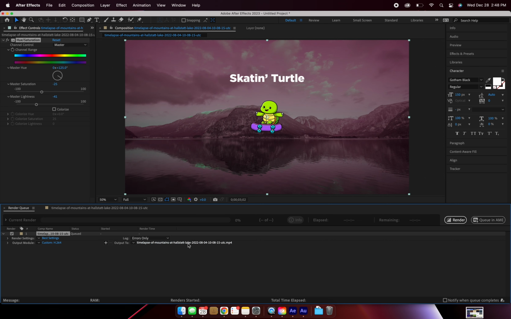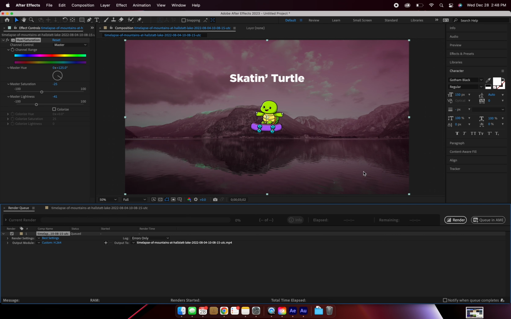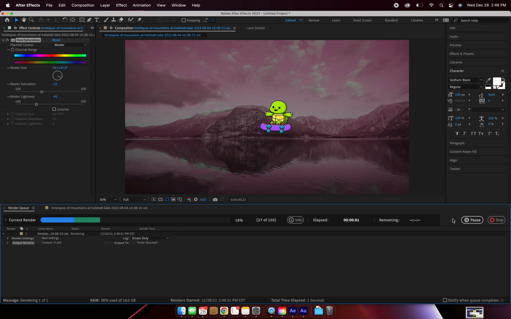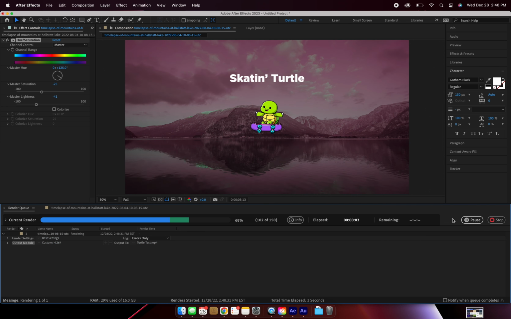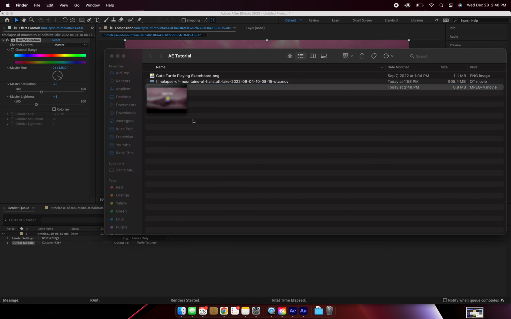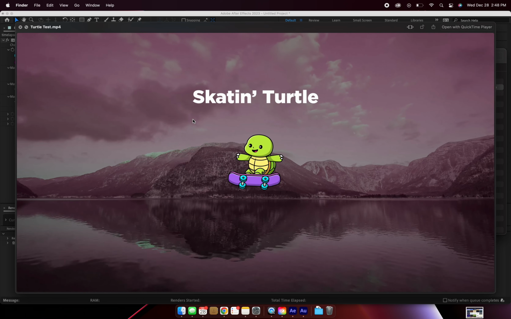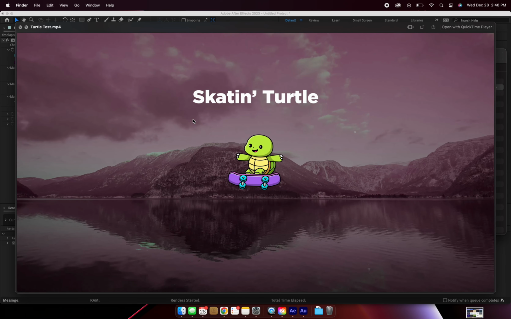And by default, it's going to save as whatever your timeline is called. We can change this again by clicking it, and we can call it Turtle Test. I'll hit Save. I'll hit Render. You'll see it render through there. And now when I open up Finder, I'm going to see Turtle Test. And if I click that, I can preview it. And there we go. We got a little animated skating turtle. I don't know what you would use this for, but if you want an animated skating turtle, you got it.